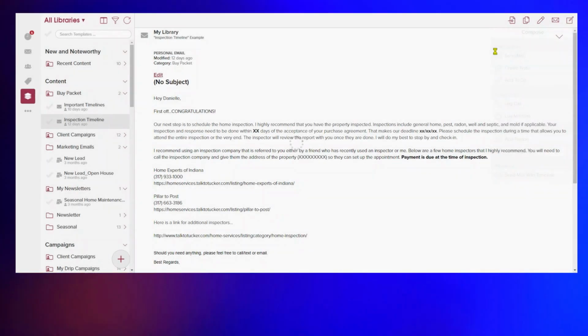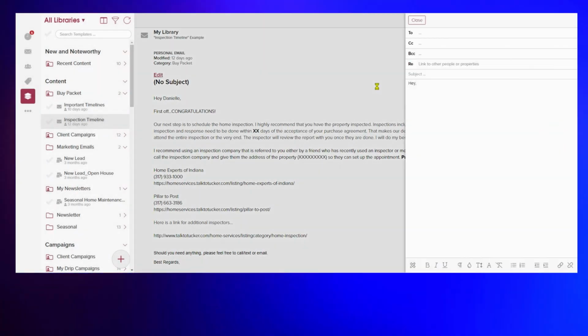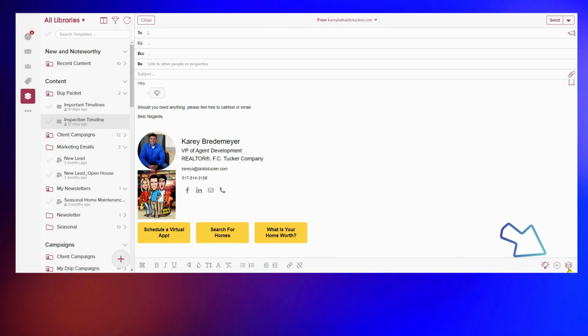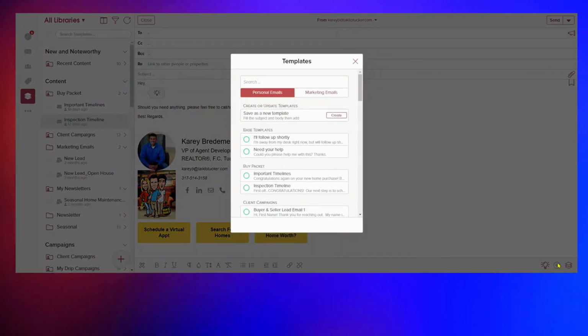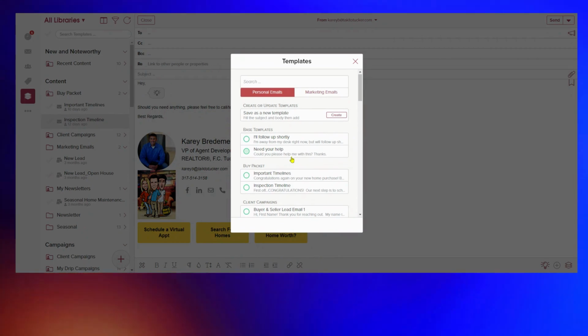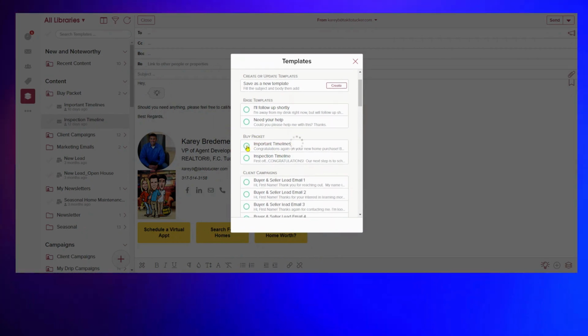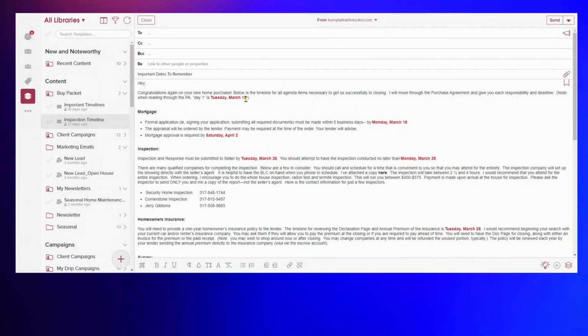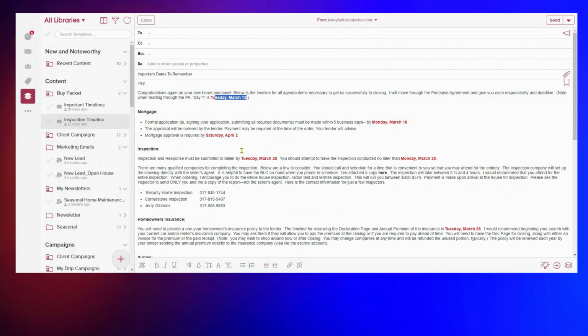I create an email. So I want to send an email. And then all I need to do is go down here to these three tabs or pages down there, come up here, and pick out the folder I want. I want to do the important timelines. There it is. All I've got to do now is update anything that's in red, and I can send this off to my client.